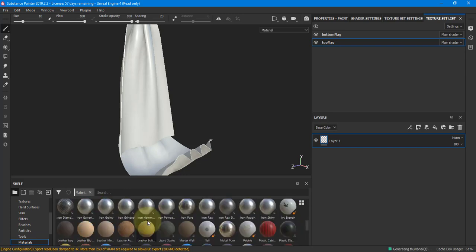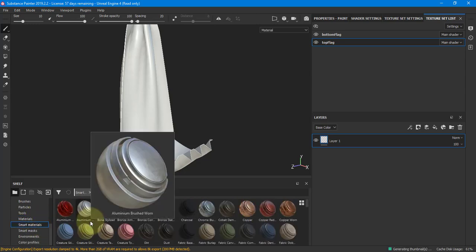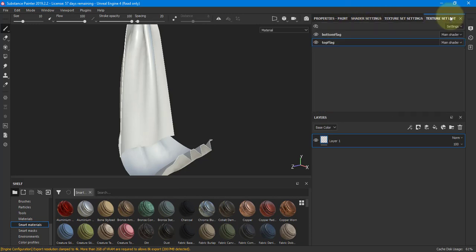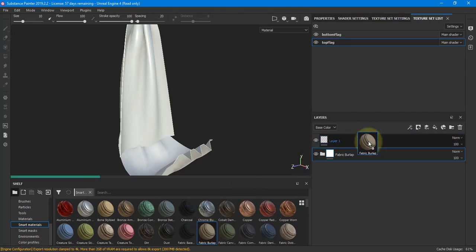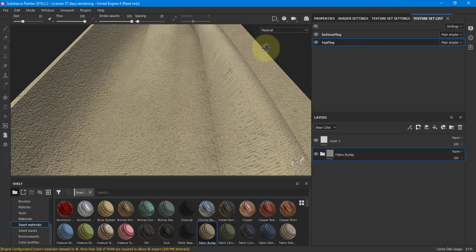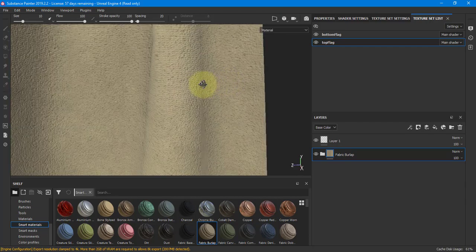So far, I've only shown these basic materials. These are just like starter material type things. There's also things called smart materials, and these use a lot more of the stuff that we just created to create what the texture is going to look like. So if I go into here, and there is a fabric one, there it is, burlap, and I drag this onto that layer.